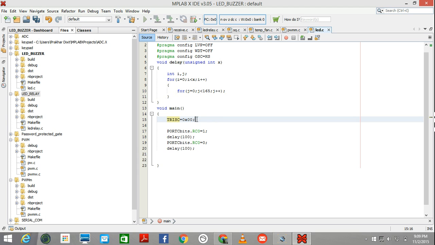Okay, so here I've just defined the port as an output port. That means I'm going to be sending data from my microcontroller to whatever would be interfaced with port C. There is TRIS and then there is PORT. TRIS is used to configure a port as an output port or input port. This PORT C is actually used to send data.